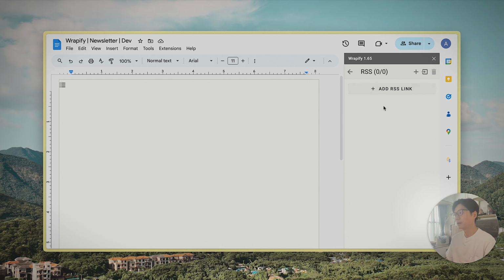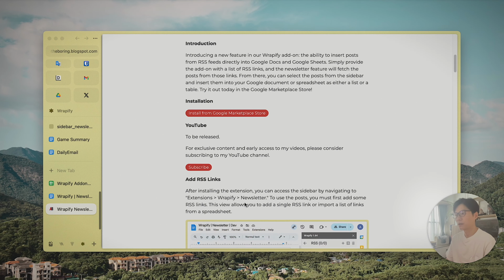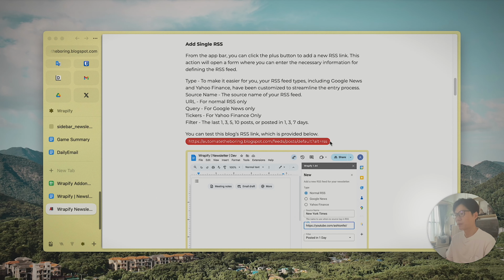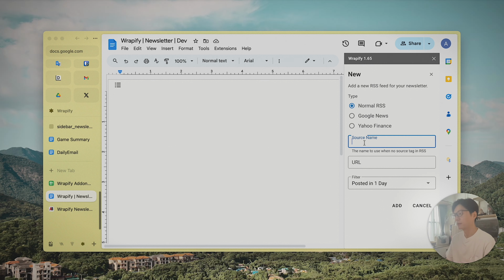On this page you can add the first link if you want. For example, I'd like to give you a very quick demo. You have three options. You can have a normal RSS link. Let me bring one here. This is a subscription to my blogger. I copy this link, and I can go back to this.